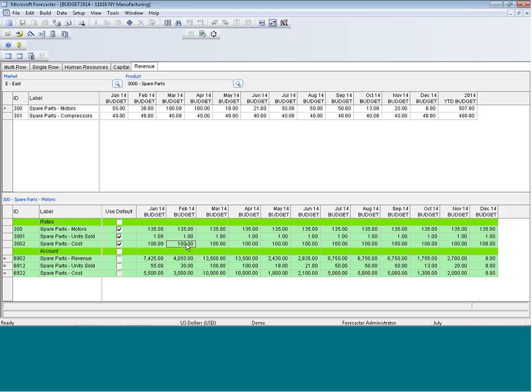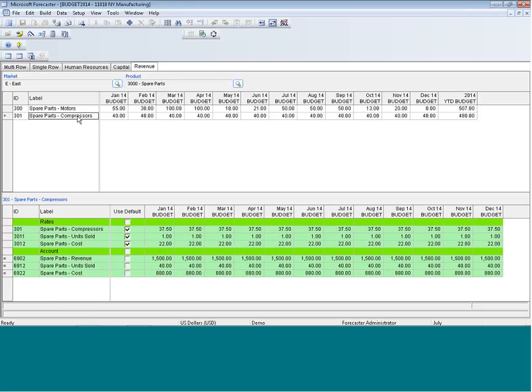So it's really just a matter of these rates being multiplied by the units the budget managers enter for the totals at the bottom for dollars. I have the revenue for spare parts in dollars and the cost in dollars. This one's looking at motors. If I look at compressors, click on that row at the bottom. These balances are all for compressors.